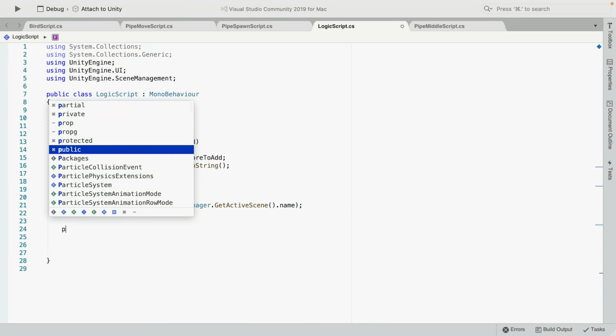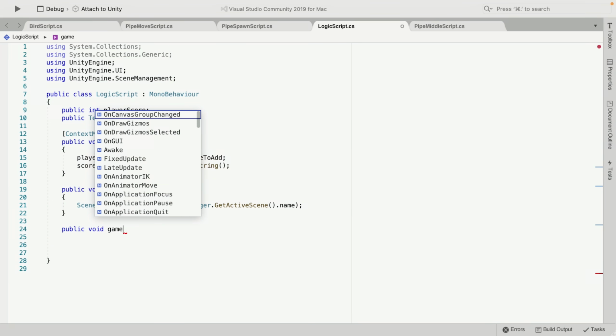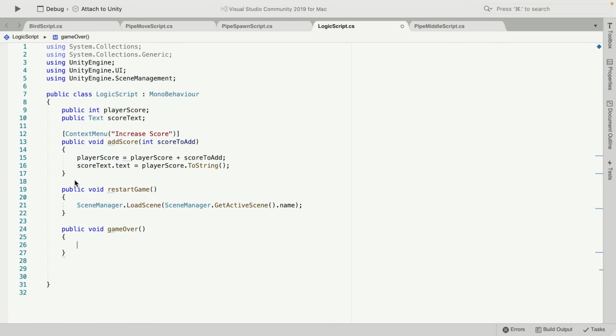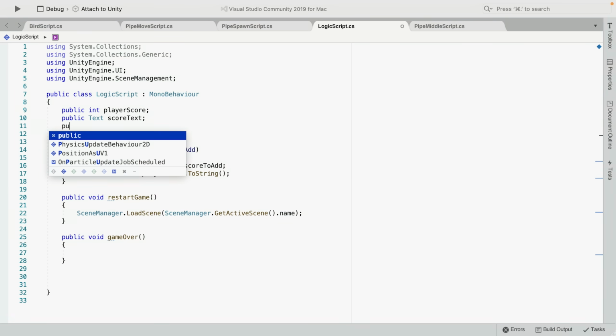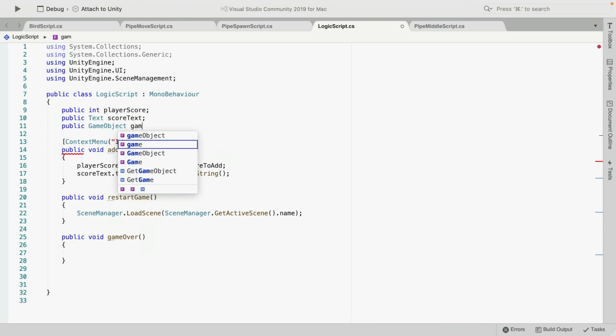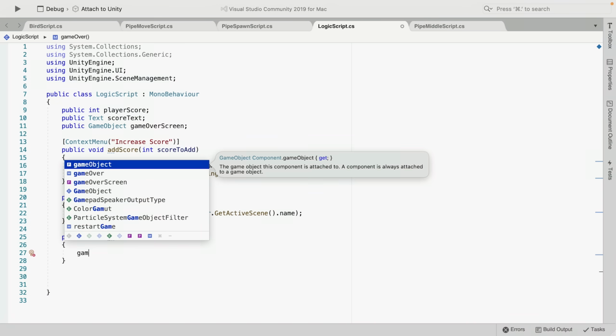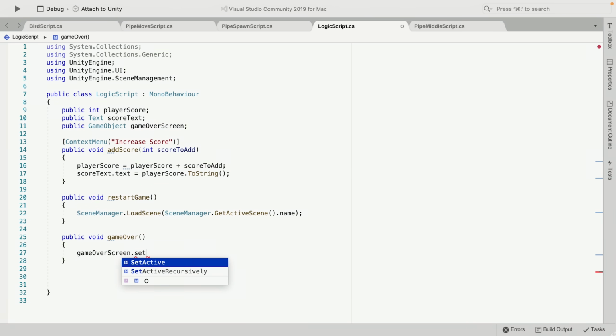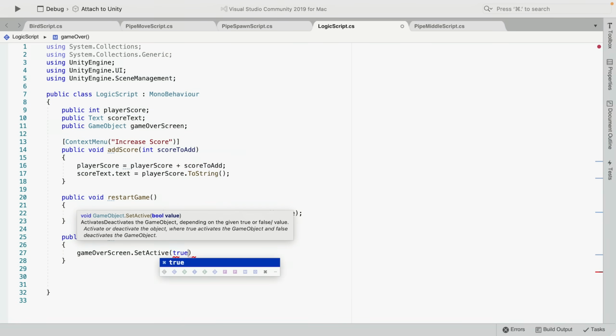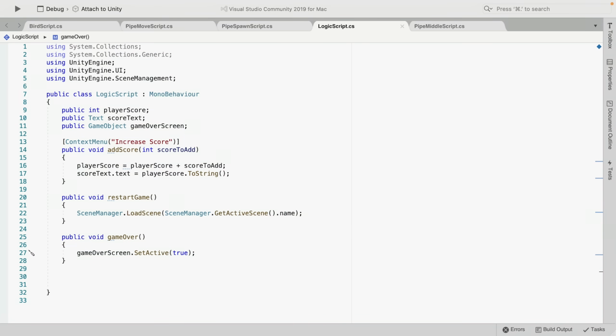Let's write the function first. Again, in the logic script, let's make a public function for gameOver. We'll need to make a reference to the game over screen game object and fill it in Unity. And then we can simply type gameOverScreen.SetActive(true) in this function. So we want this function to trigger when the bird crashes into a pipe.